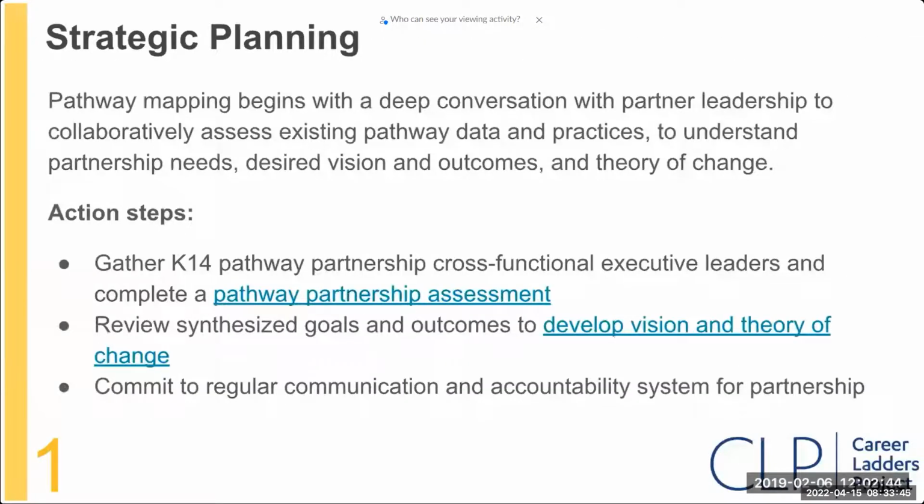Next, we have some items to support the community of practice with strategic planning tools. Pathway mapping begins with a deep conversation with partner leadership to collaboratively assess existing pathway data and practices, to understand partnership needs, desired vision and outcomes, and theory of change. Below are links to tools to support in that conversation.